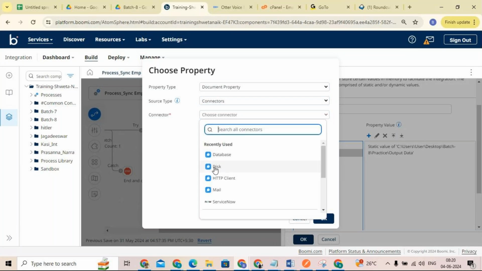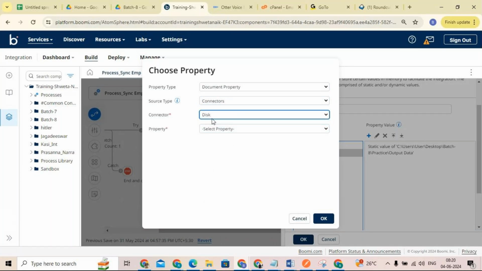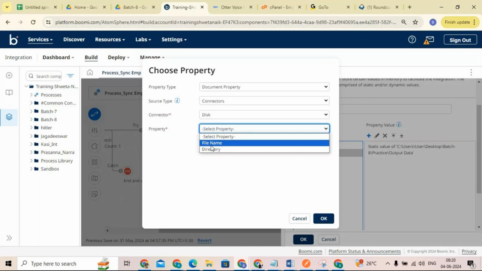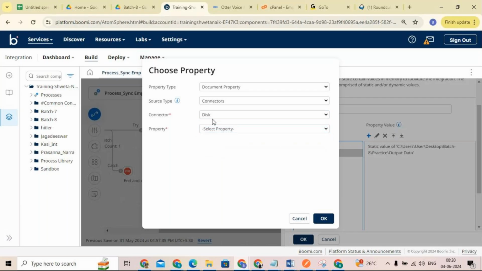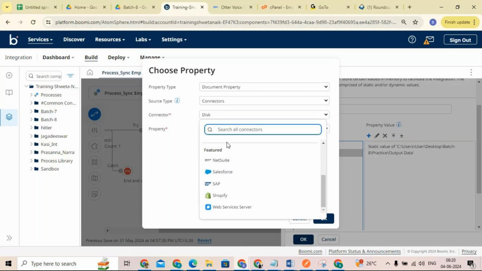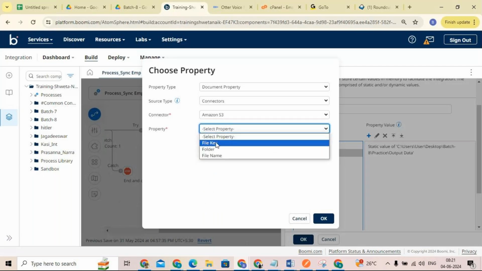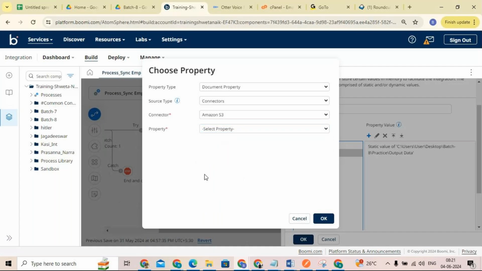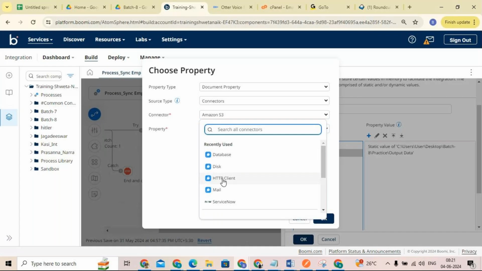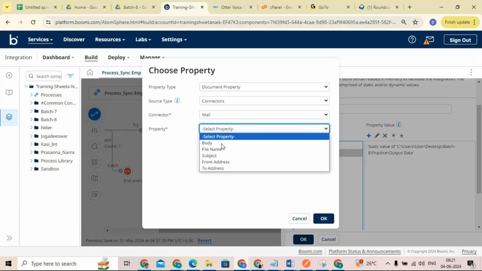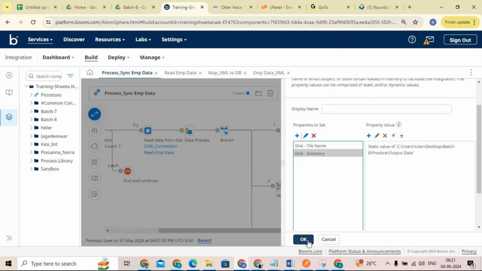For example, I am using a disk connection. Here I want to assign the file name and directory. Let's say I'm using an S3 bucket. For this I can assign file key, folder, and file name. Let's say I'm using some email connectors. So I can assign the body, file name, subject, from address, to address. All these things can be assigned, right? So this is how we can assign the values.